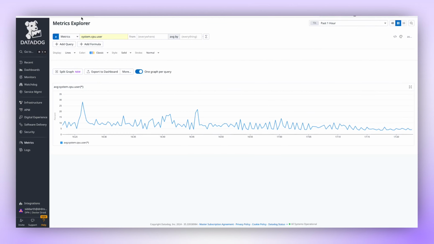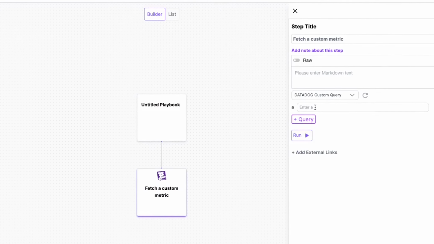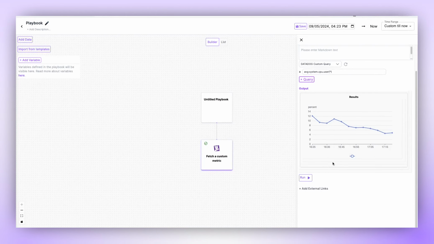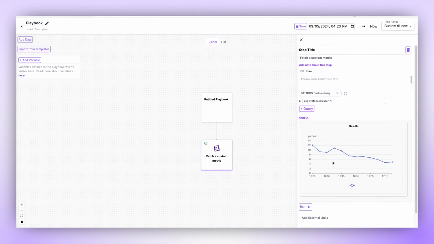You can select any of them, copy a sample query, and paste it. It will fetch the query results from Datadog to the playbook. This completes your integration with Datadog.